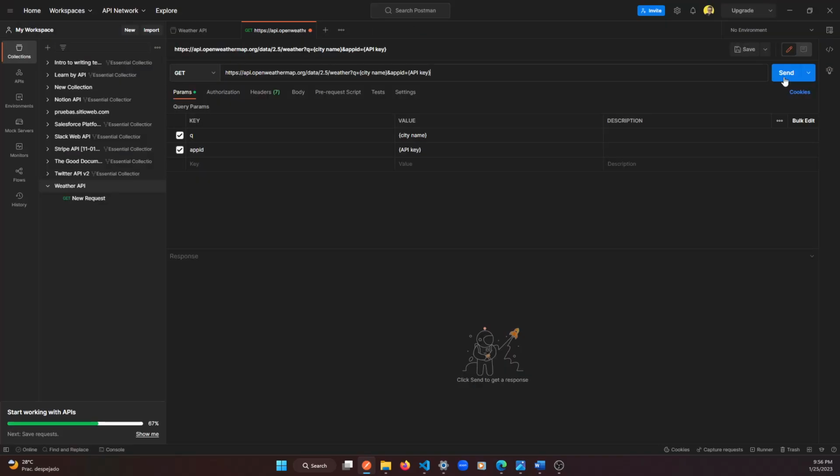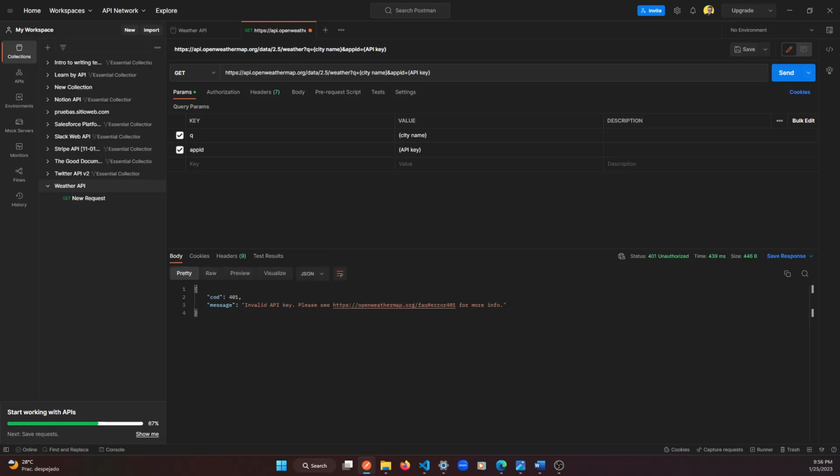When I maximize here, when I click send, we can see the response is a 401 invalid. That's because we need to add the city name, and not just the city name but the API key. We know the city name is the value from the input in our app, but the API key is a code that OpenWeather itself gives to us.